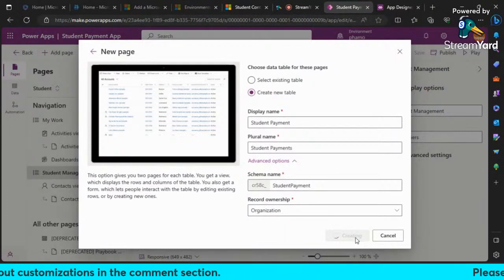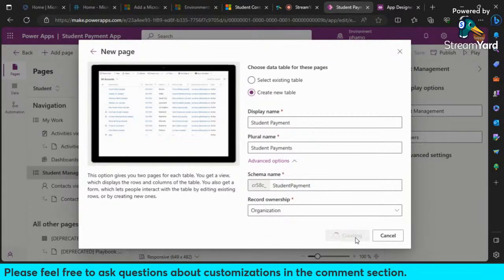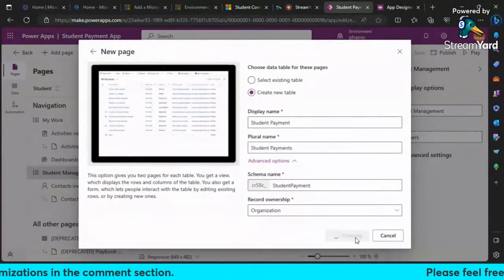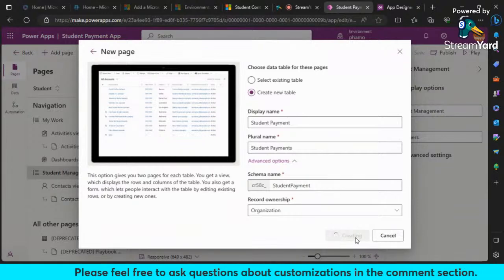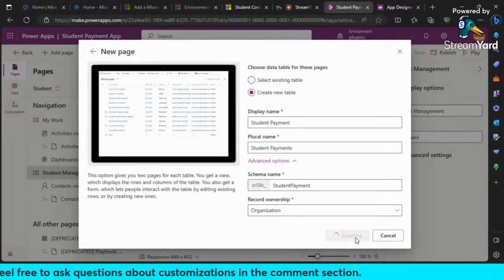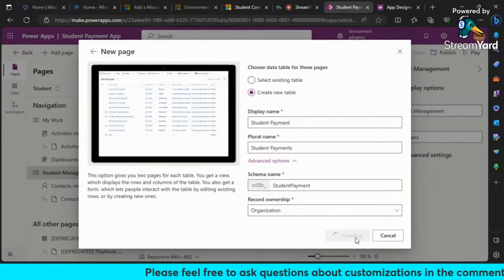So I've clicked on create, and then we have our custom table being created. Let me just give it a while. Okay, so this is going to take a couple of minutes, might be up to 2 minutes or so. But what is happening in the background is that the system is creating forms and views and every other component that is needed.